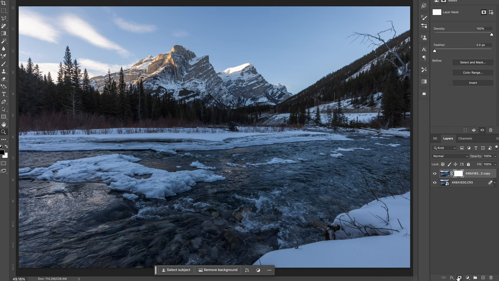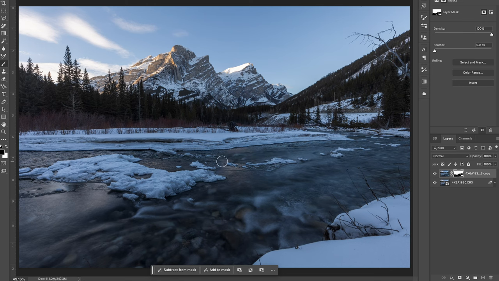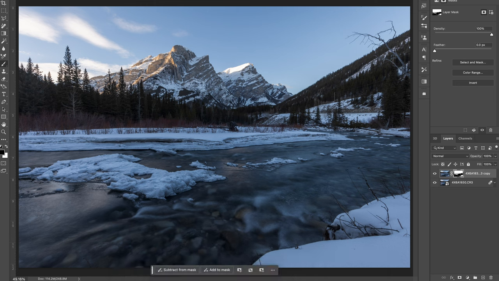I'll add a mask to it, and then I'll just use a black brush here, and then paint in the areas that I want to look like they are a long exposure. So I'll just roughly do that through here, and all the way through the river, just to show you here. Doesn't matter too much if there's a little bit of an overlap, but you can work on this and make this as accurate as you want it to be. And there we have it. Now we have what looks like a long exposure in the river.